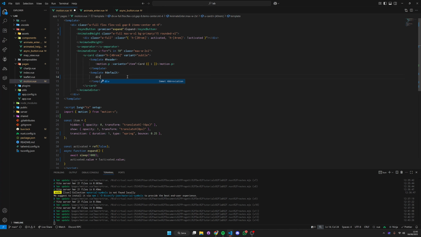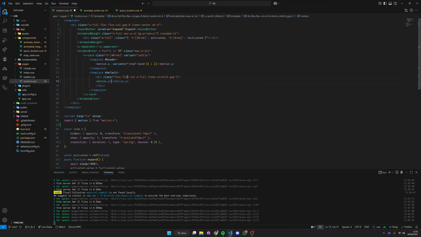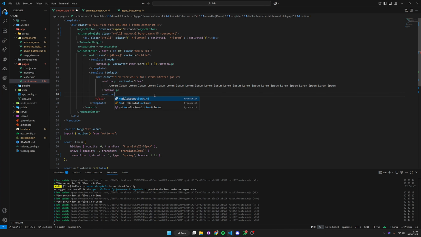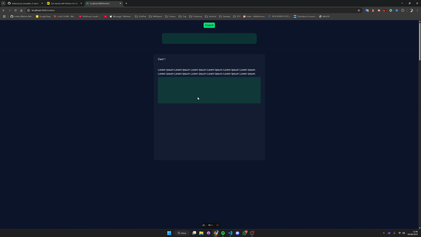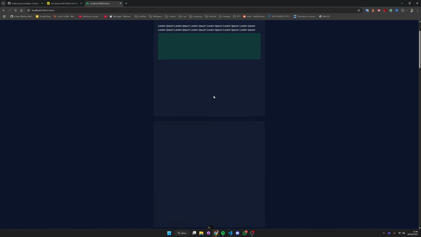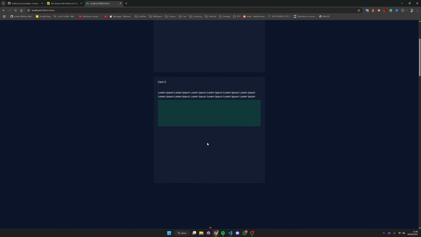We're going to have a div, a motion.p, so a paragraph motion, a motion div that is going to simulate some content. Give this some height so it's visible. And now we have our cards that are correctly animating. Whenever we scroll down, we can see that we have our card animating in. The child elements are animating with some staggering.